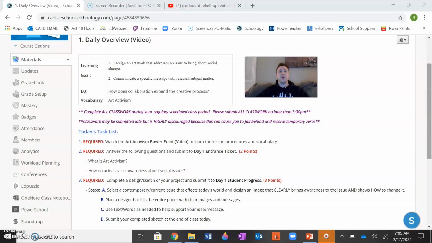The second learning goal is to communicate a specific message with relevant subject matter. That basically ties into the unit we just created for the narrative art. You learn how to illustrate, how to draw, and tell a story using specific images and details. We talked about the subjects, what you draw, the actions, what they do, and then the environment where they are. And of course, lastly, any extra details, even colors, things like that to help explain that story in the art.